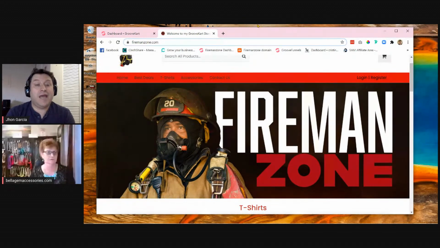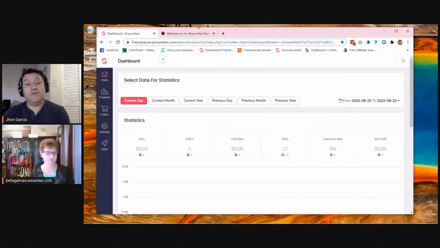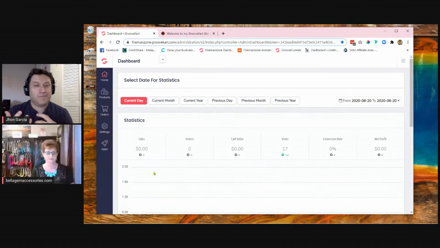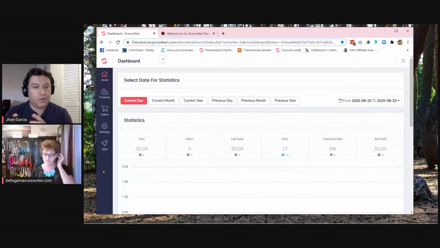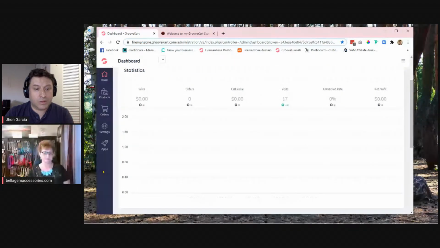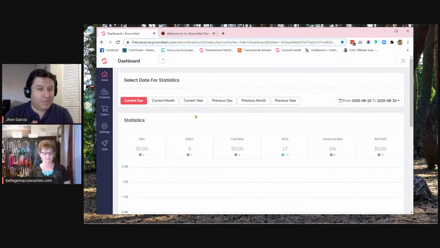So let's go back to the dashboard. For those of you that are here for the first time, this is what you have seen a couple of times already. This might look completely unfamiliar, and it might be a little confusing when it comes to creating your store. But generally, this is the back end of our Groovekart store. As you can see, there are very simple links: home, products, orders, settings, and apps.